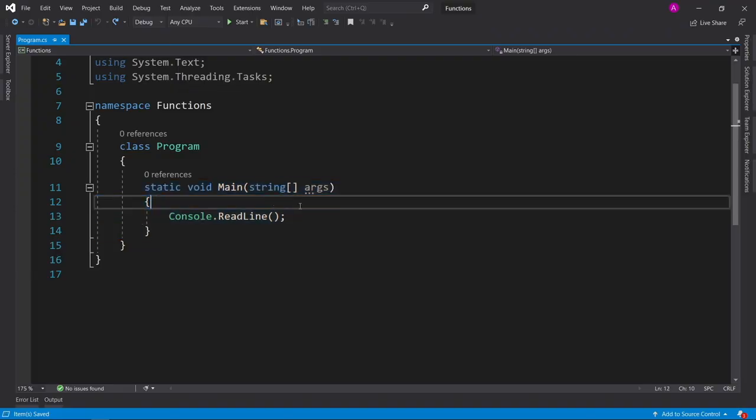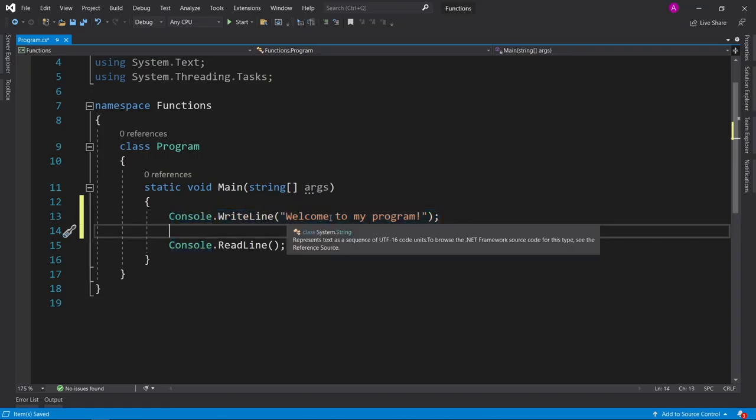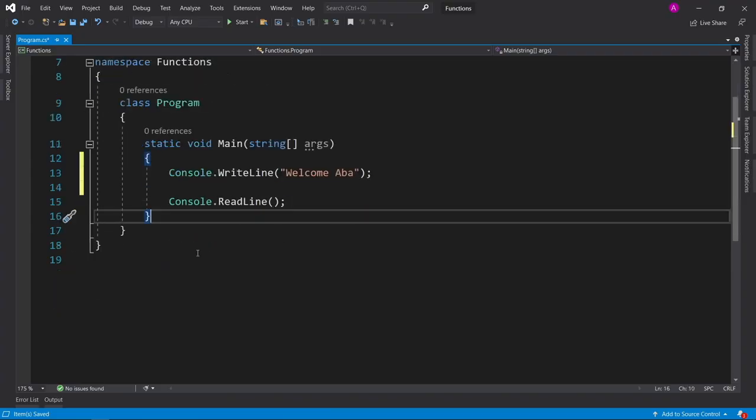So let's take a look at how we can use this. We can have something like a Console.WriteLine and we can say welcome to my program. This is a line that we're probably only going to use once, but let's say this was welcome and someone's name, Welcome Abba. Let's say you had this in your software in many different places. You don't want to be retyping this message in case you type it wrong the 5th time and you get an error. Of course, this won't be a syntax or a runtime error, it'll just simply be a logic error because it's a typo. So in order to make sure this typo never occurs, we can actually make another function.